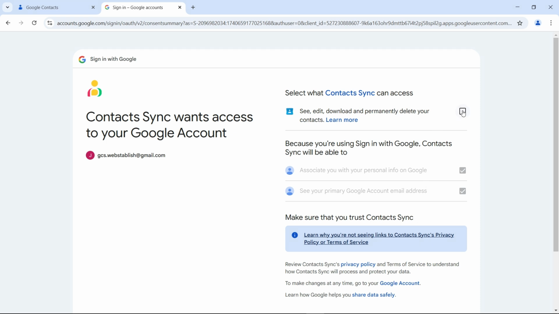The app requires these permissions to function, but I want to emphasize that it does not actually store any of your contact data. It only keeps a link between Monday.com and Google Contacts to sync updates. This was a deliberate design decision to ensure your privacy.